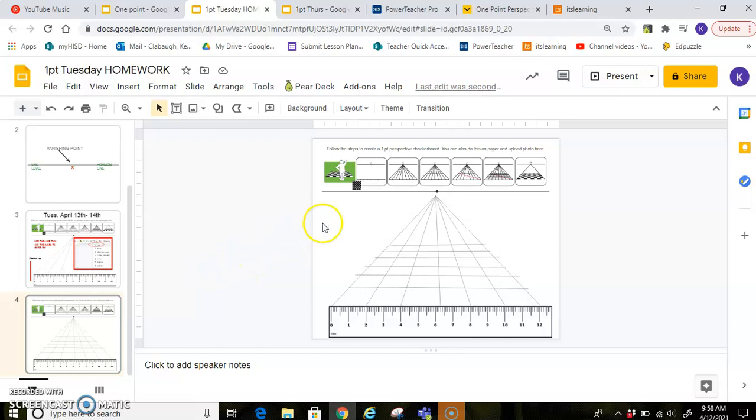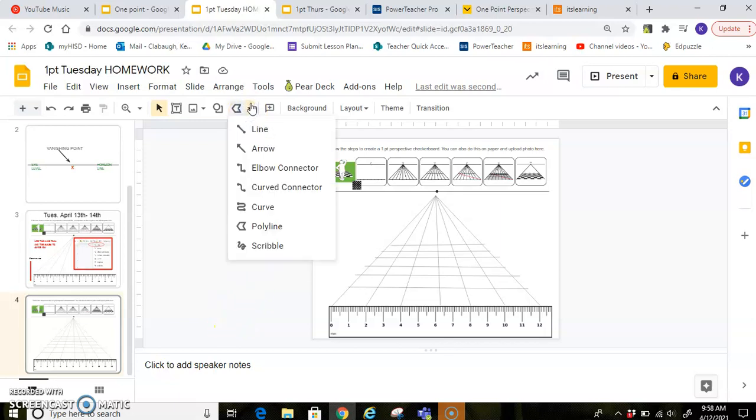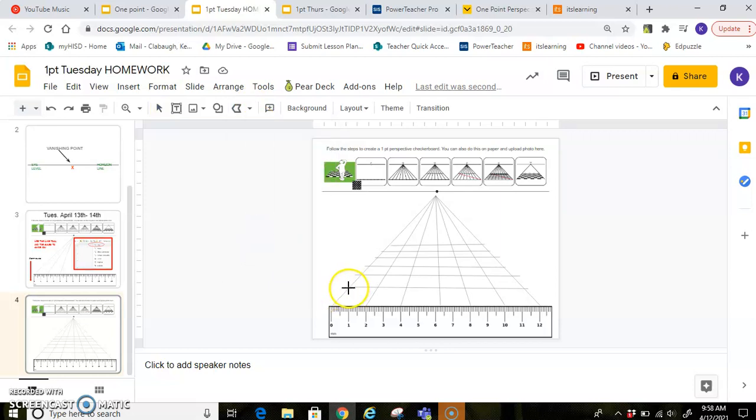For part 2 of your checkerboard assignment, we are going to be adding color to every other square on your checkerboard. In order to do that, we need to go to our line tools. You are going to select polyline, and then you're going to select where you would like to add your color.